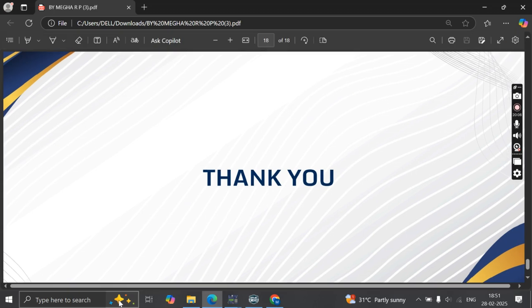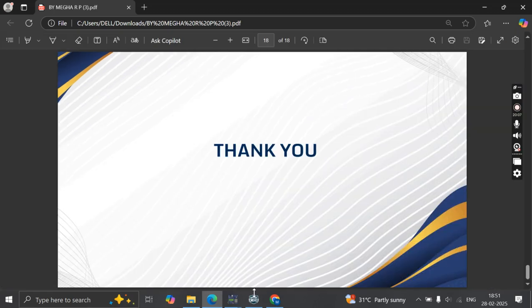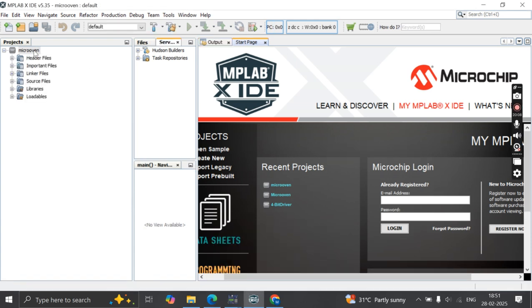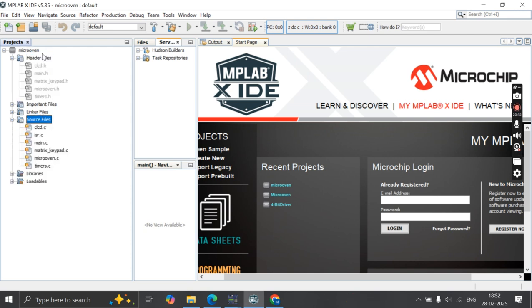Okay, let us start. Let us open the microwave oven project. As you can see, it consists of header files and source files. The header files have the extension .h, such as clcd.h, main.h, matrix keypad.h, microoven.h and so on. The source files have the extension .c, that is clcd.c, ISR.c. These are the programs we are writing.